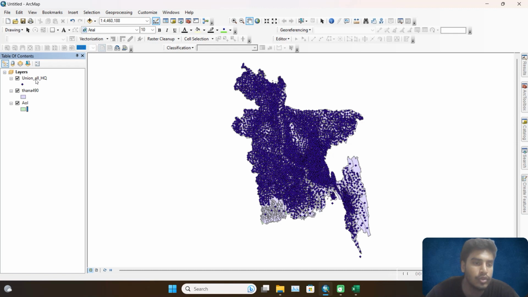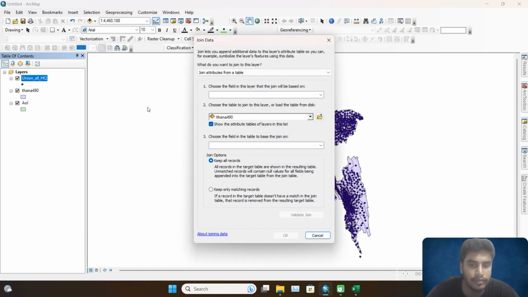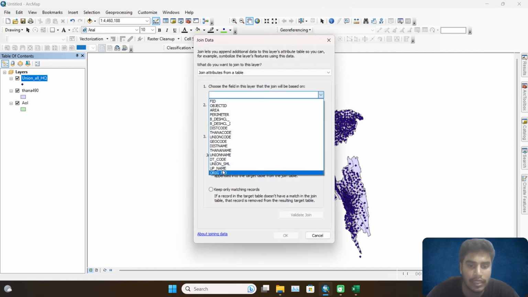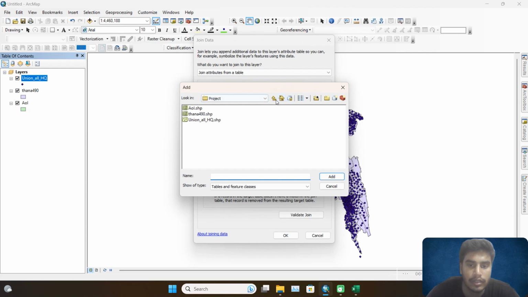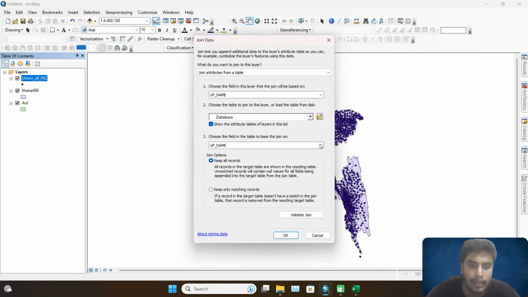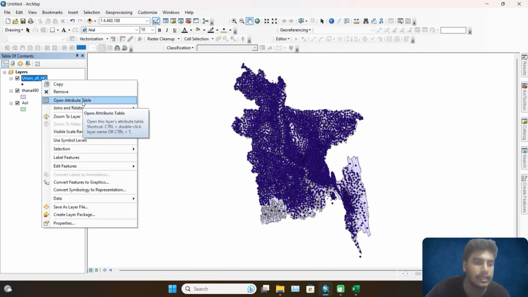So if you go to this Union Parishad and go to join and relate, and click the join, we select the UP name, which is similar to our Excel data's title. From here, we go to the Excel file, select the database and hit add, and we also add UP name. If you hit OK, yeah, it is done. We have joined all the Excel data in here.